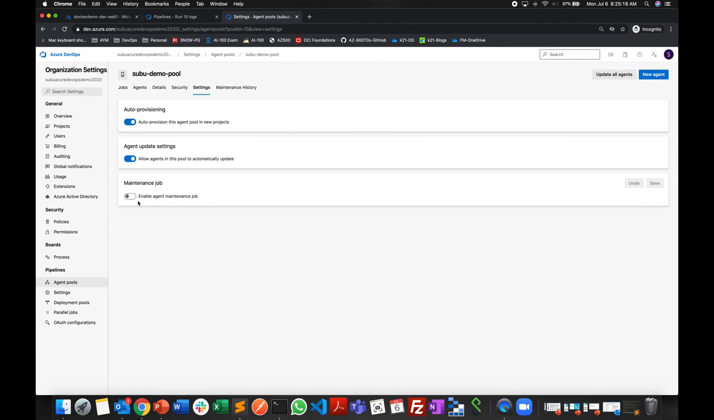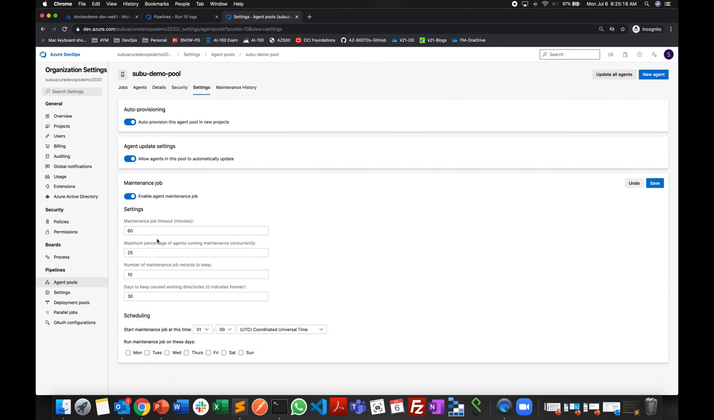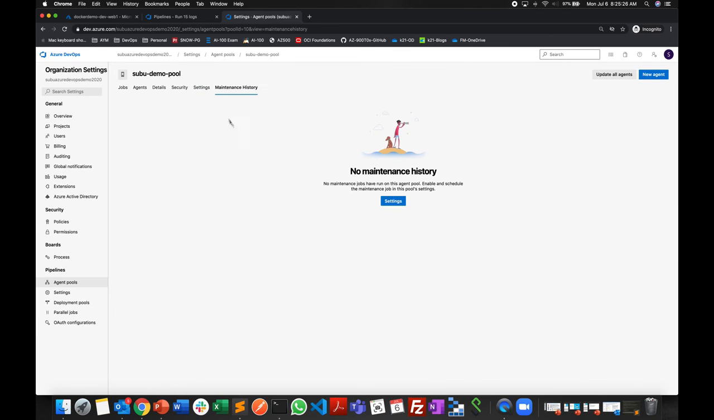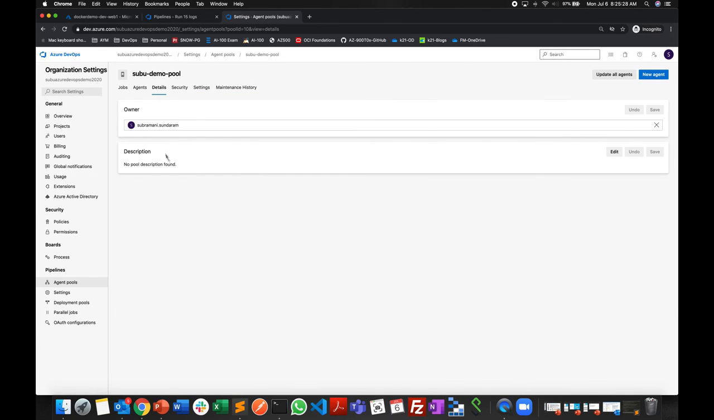If there is maintenance that I need to do, I can click on the maintenance job and say how long I need to keep this job running. I can auto delete everything I want to, and I can see the maintenance history as well. Okay, so this is how I access it.